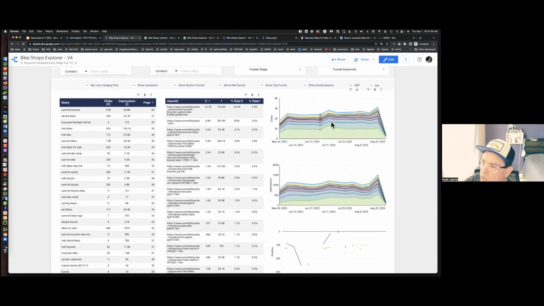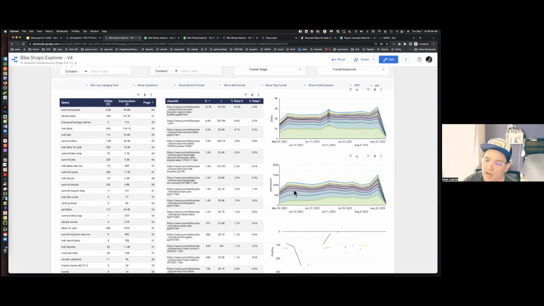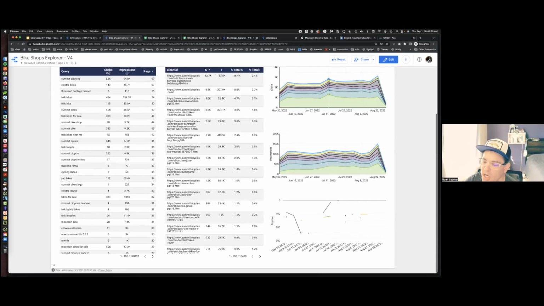I love to do a stacked area chart. And in this particular scenario, this is a stacked area chart that's showing clicks by page. So I can see what pages actually matter, right? And down here, it's impressions by page. And then I can also see, and this is pretty muddy, I have a hard time visualizing this.